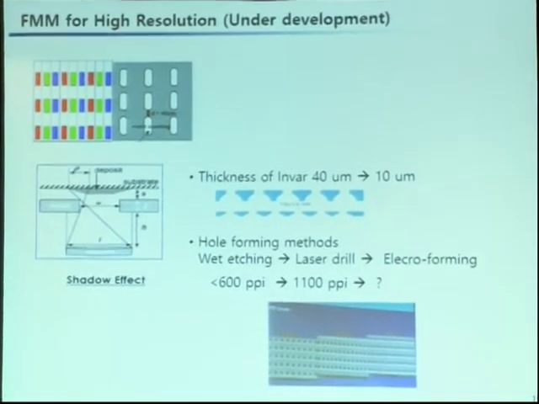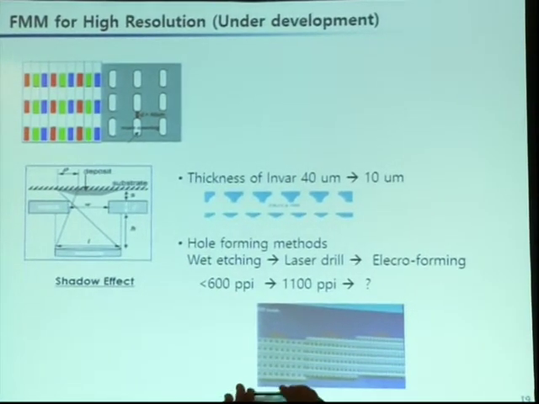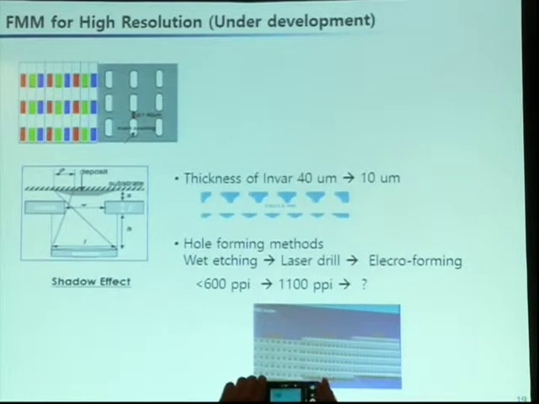So this is FMM, like a shadow mask, where you pattern RGB through this fine mask pattern. Currently you can have 600 ppi, but that's not enough. The resolution is increasing up to 1100 ppi, the minimum requirement to make OLED for VR applications. So the resolution of the fine pitch is not enough. You need another innovative method like laser drilling the holes or electroforming the holes. It's totally different from wet etching the hole by photolithography.